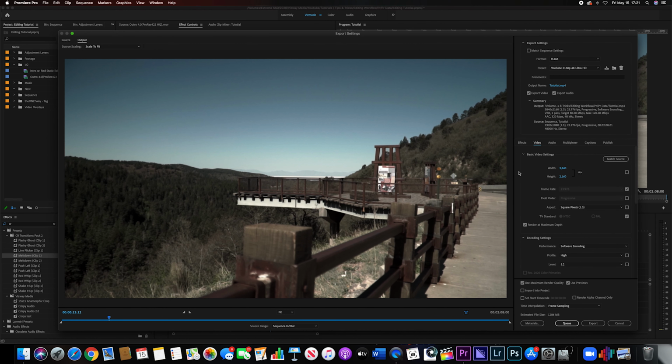Moving on, for my video settings, I export at 4K. It doesn't matter if I'm in a 1080p timeline or I shoot 1080p, I'm always going to export at 4K, so 3840 by 2160. I'm going to render at maximum depth. I use High 5.2. Leave all this the same.